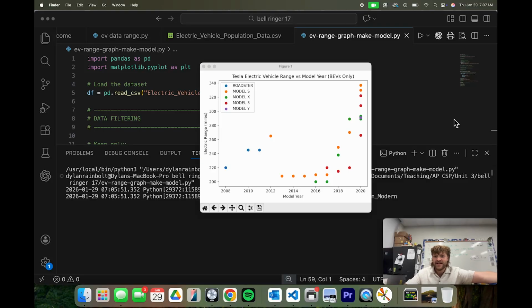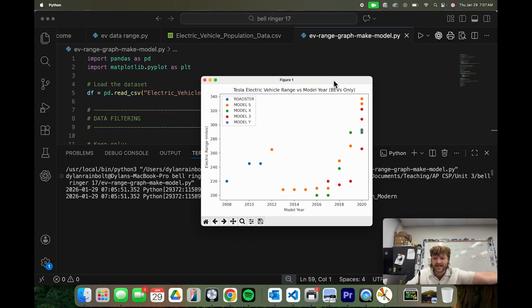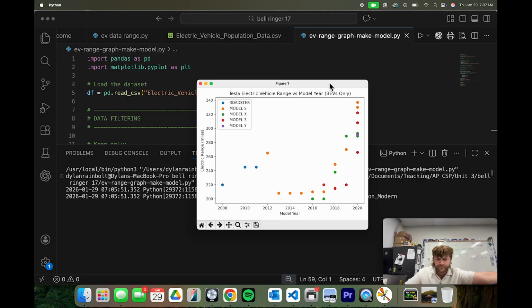Hey, hello everybody. Today in this video, we're going to end up creating a scatter plot graph that's going to look something like this. As you can see, we actually have this separated by a specific make. Now the make is going to be of your choice. I just chose the make everybody thinks of in terms of electric vehicles, Tesla. And so we've got the graph here.